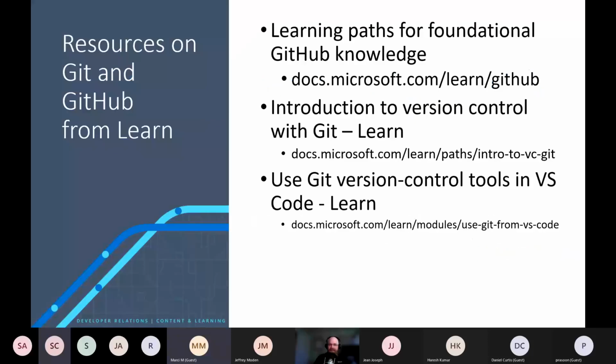If you have any interest in learning more about Git or GitHub, we have a lot of really good resources on Learn about Git and GitHub and how you can apply that to your work and how you do your job.